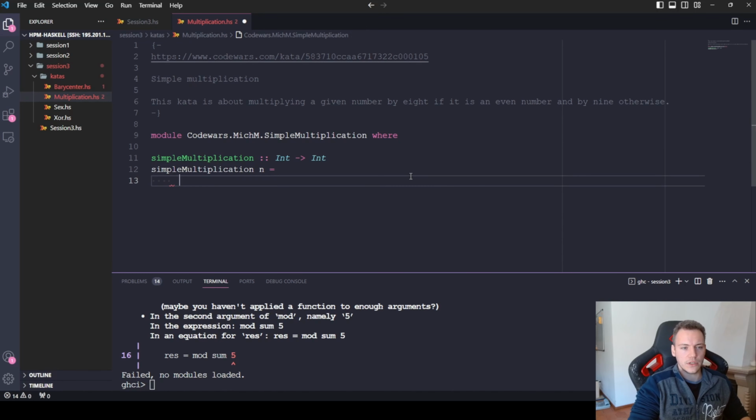Well, for this first kata, we can use the if then else statement in general to solve this. So we can say if the number is even, so if n modulo 2, right, if it's divisible by 2, then it means it's even. If this is 0, then we know it is even, and what we want to return is n times what? We will multiply it by 8 if it is an even number. If it's not an even number, then we can say else we want to return n multiplied by 9.